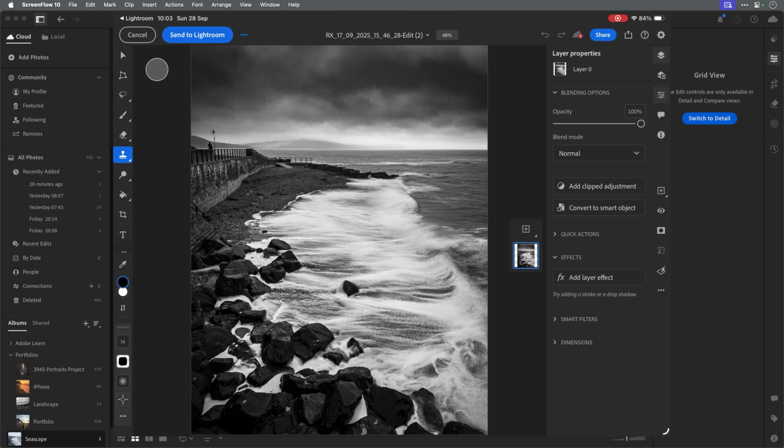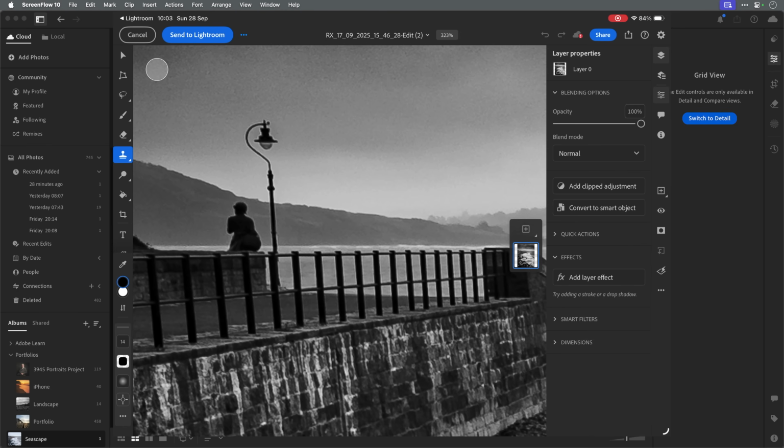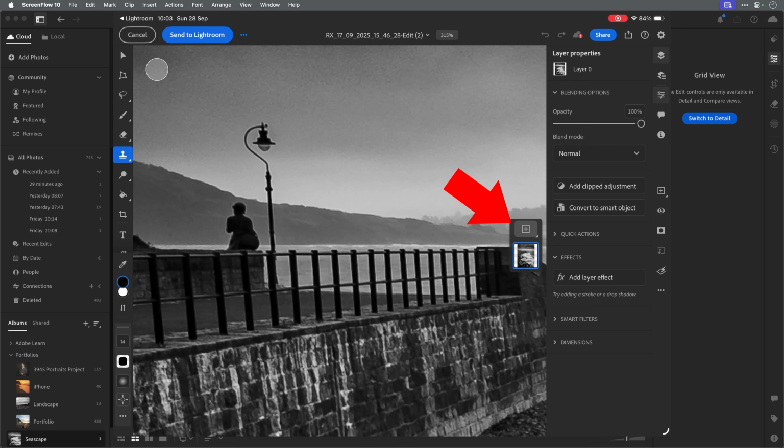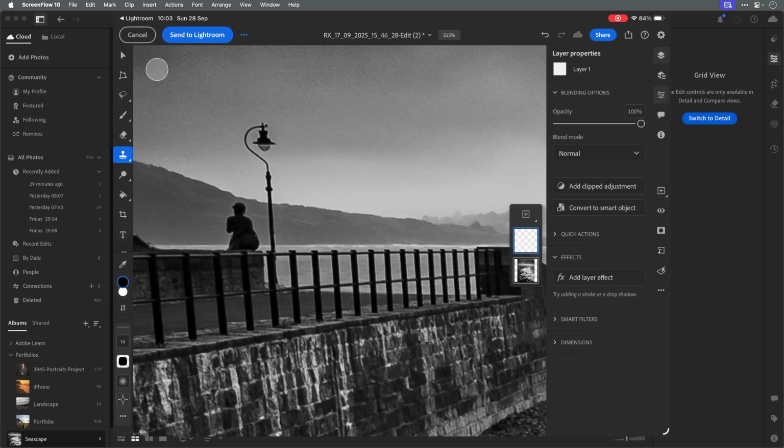But the first thing I need to do then is to fix that halo. I can see that just there on that lamppost. So what I will do is exactly what I would do if I was working in Photoshop on my desktop computer. I would do this using the clone stamp tool on a blank layer. So I'm going to come over to the right-hand side, and where we've got the layers here, I'm going to tap and I'm going to go new layer. So now we have a new blank layer.